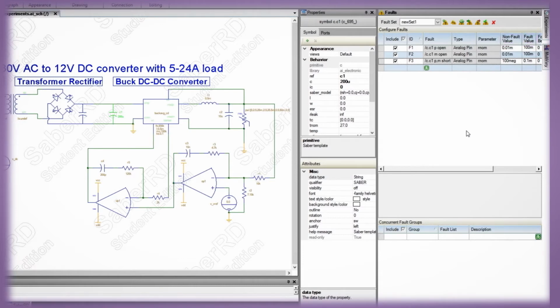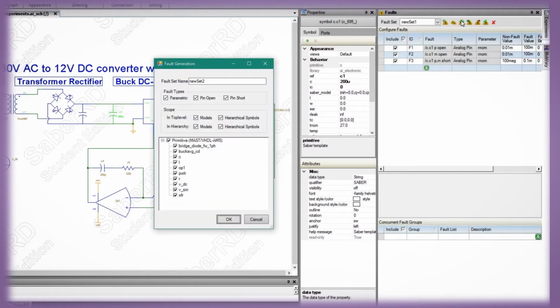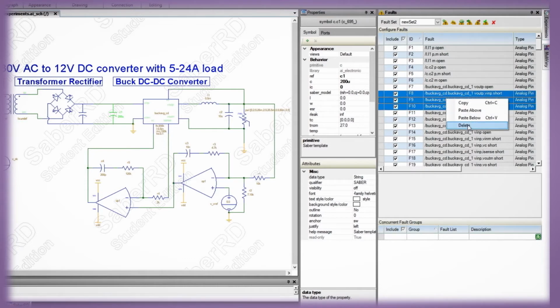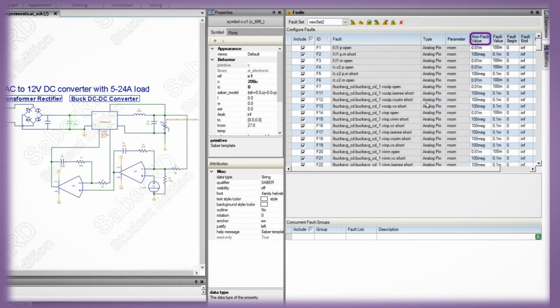Instead of adding component faults one by one, we can select the Generate function to create a comprehensive list. For our example, we choose opens and shorts for the components while skipping parameter faults. Starting with this list, we simply delete unnecessary faults. The data columns include the initial value, the fault value, at what time in the simulation the fault will occur, and when it will return to its initial value. We can change any of these settings to meet our purposes.